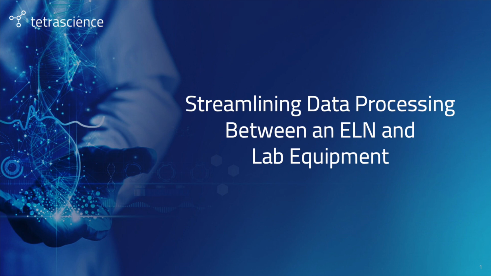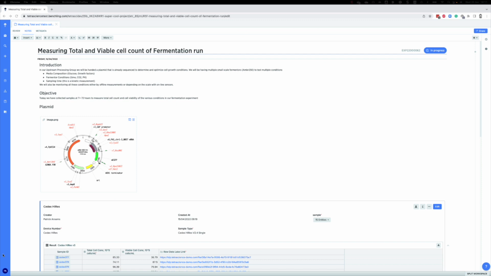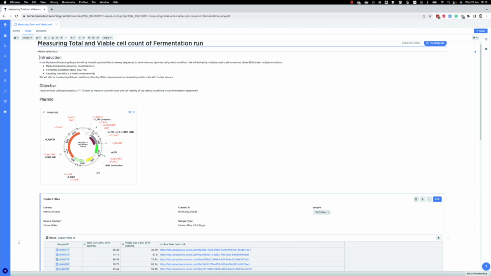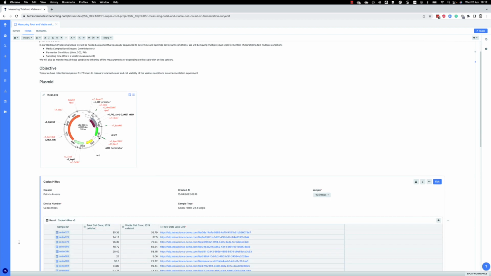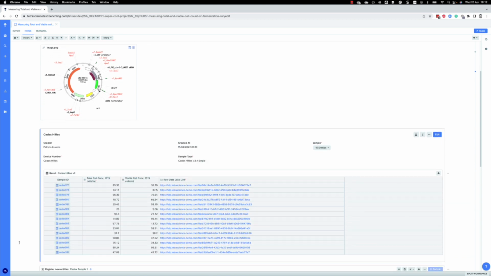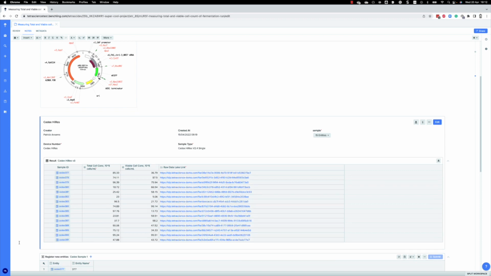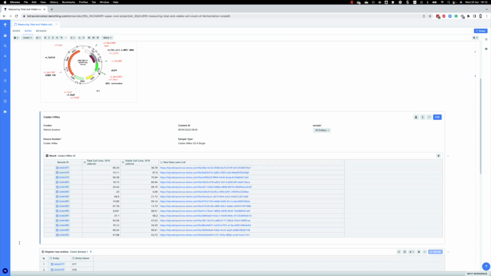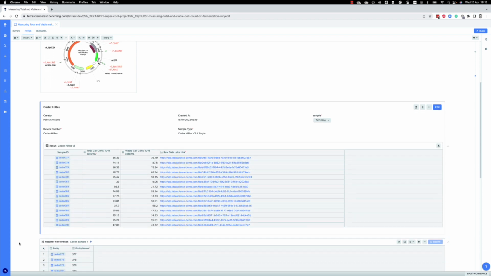So let's dive in. In our fermentation lab, we have been performing a small-scale fermentation experiment. In an Amber 250, we have been simulating various growth conditions and measuring, amongst others, total and viable cell count over time. Every time point was a different experiment in my Benchling notebook. In this experiment, we are measuring some samples 72 hours after inoculation.